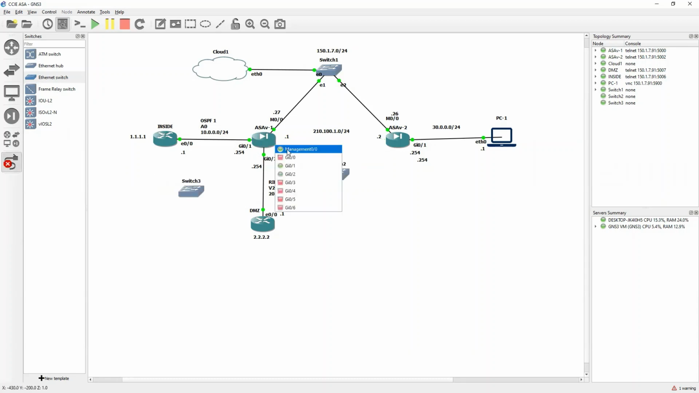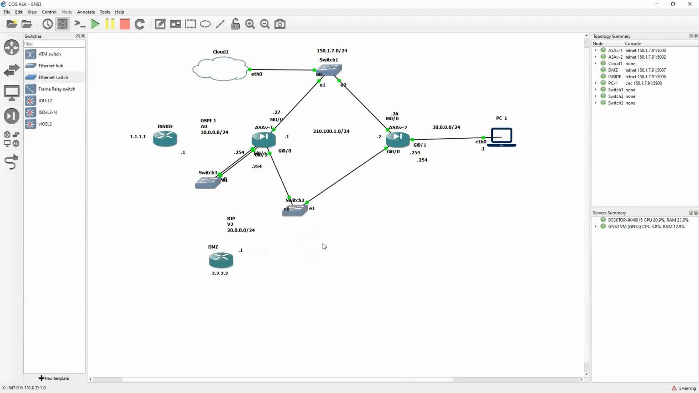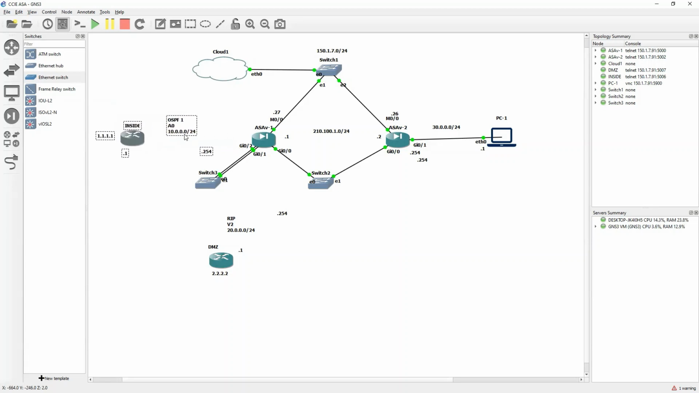Delete. So outside, outside, outside, outside. And here also I will delete this one. So gig 0/1 and gig 0/2. And I will just move these things now. Okay, and I will just move here.